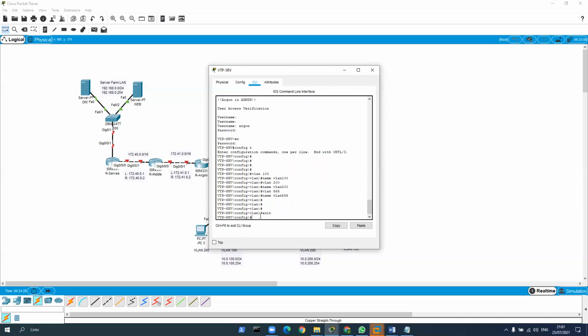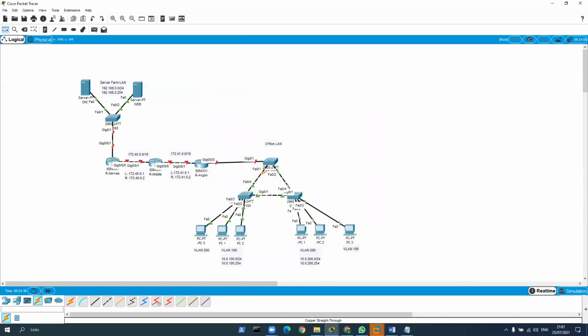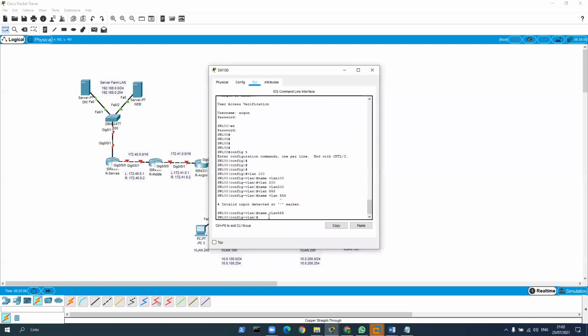All right, exit. Now, after we create VLANs, we want to take the interfaces, these three interfaces, and these two computers we want in VLAN 100, and this computer in VLAN 200. So this interface needs to be in VLAN 200. That is going to have a connection between them. Also for VLAN 100. So let's do it.